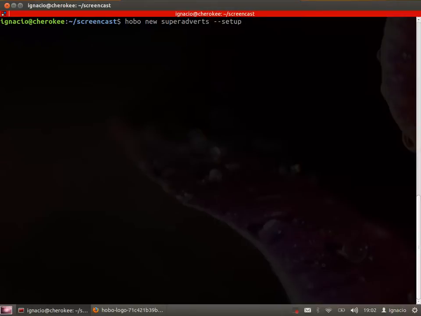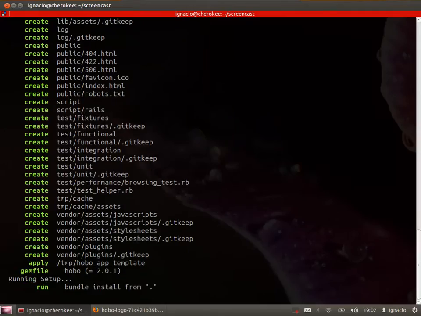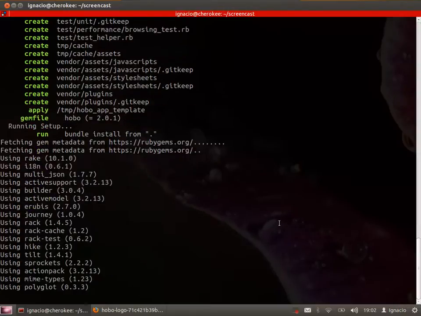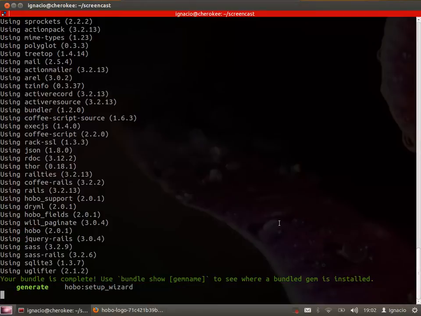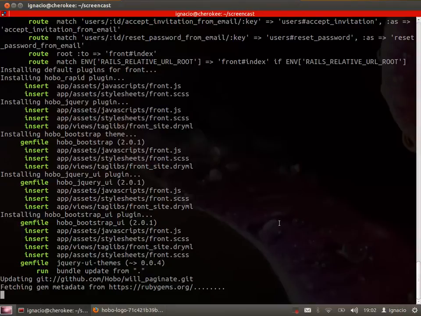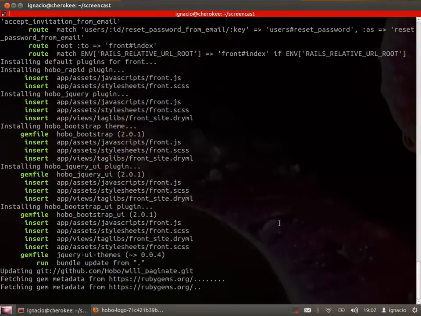Setup. This command creates the necessary files and folders for our application to run. We can see it here: public, log, lib, test, a lot of stuff. It also downloads the necessary gems, all the dependencies. For example, with Hobo 2.0, our application is going to depend on Bootstrap for the templates, which is a very nice theme that is going to make our application look nice in different devices, including mobile phones, tablets, and so on.